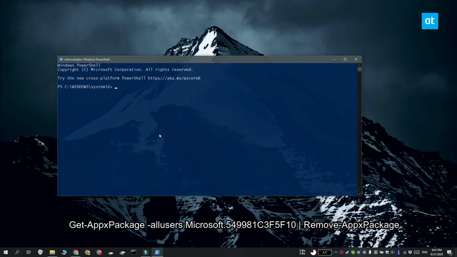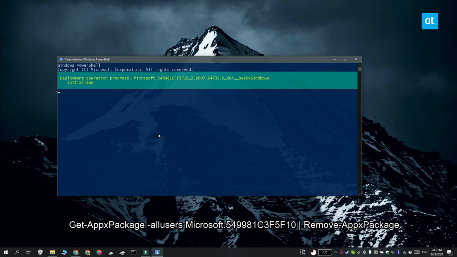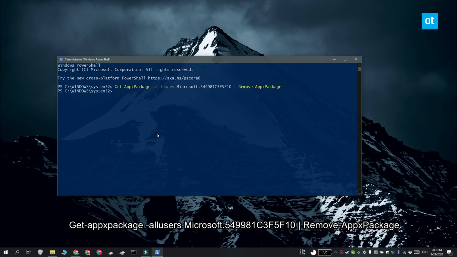And we're going to go with first removing Cortana for the current user. Run this command that you see on your screen. And if you want to remove Cortana for all users, run this other command that you see. Once the command finishes, Cortana is going to be uninstalled.